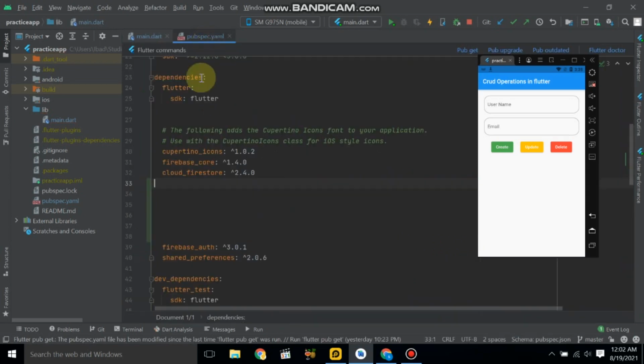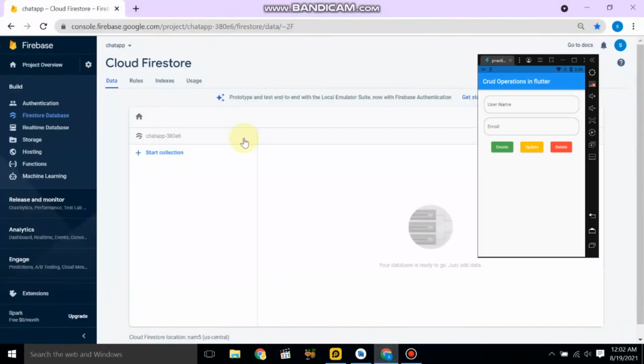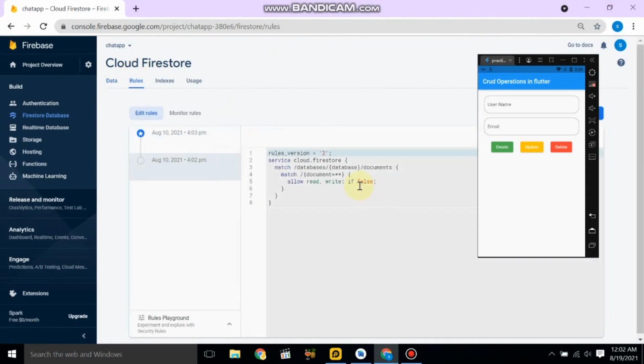So also include the Firebase core plugin and Cloud Firestore plugin in your pubspec.yaml, and go to Cloud Firestore and also check the rules. In your case, if it is false, then make it true.